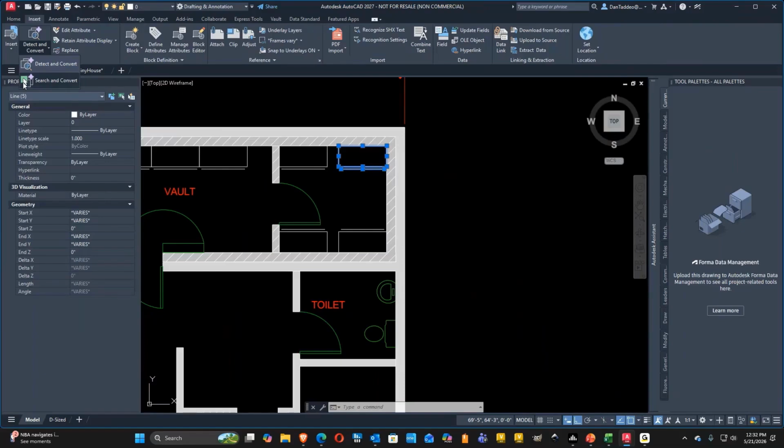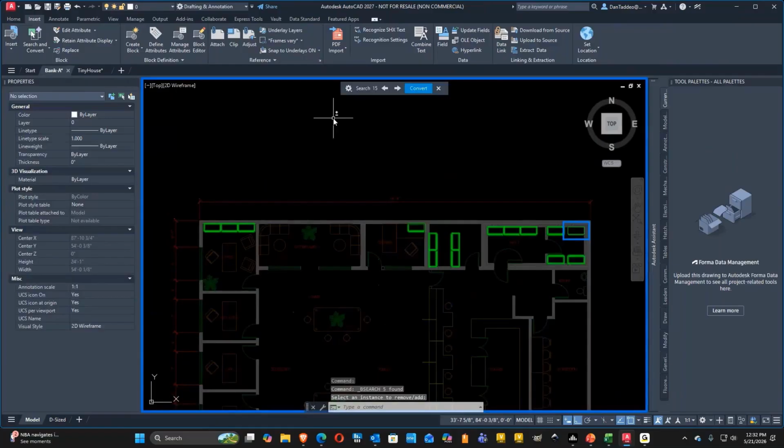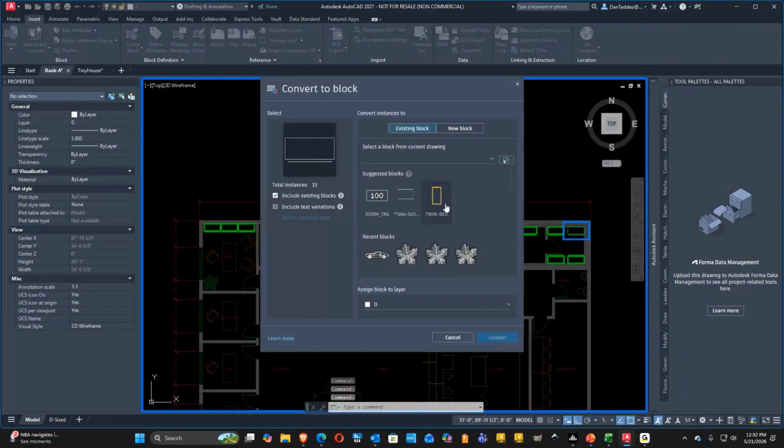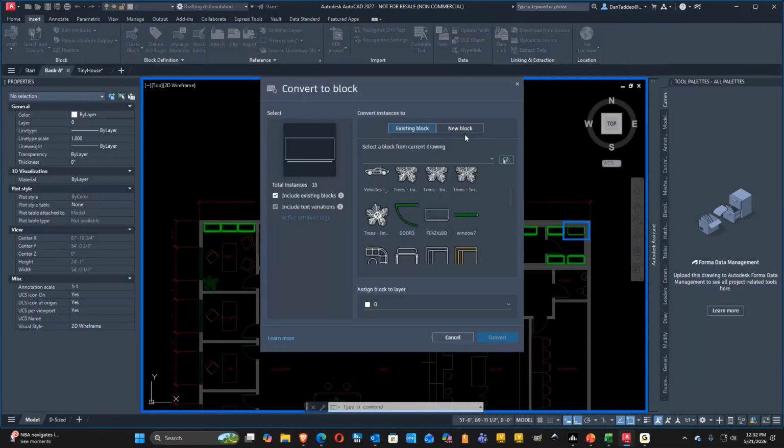The Search and Convert means that I've already selected it. You see that little green box? It indicates that I've already selected it, and guess what? It's found all of these things. And really, those should be converted into the same block that I've already used before. And so I have the ability to use an existing block. There's the block that I want. Or I can just create a new block and go through and get a new name.